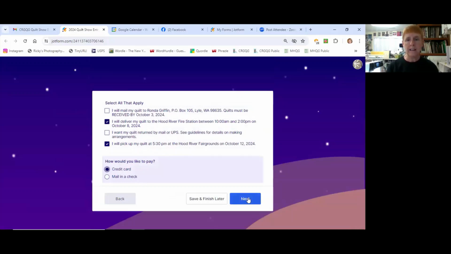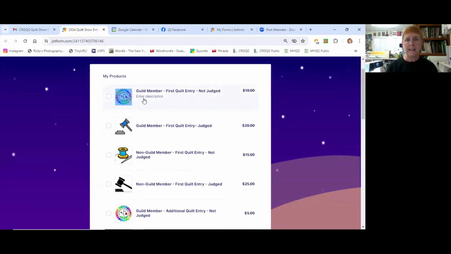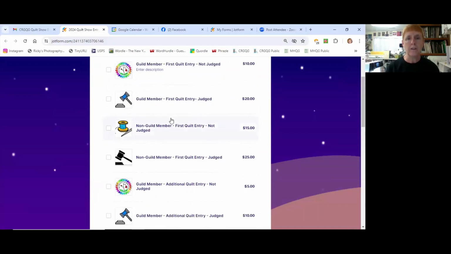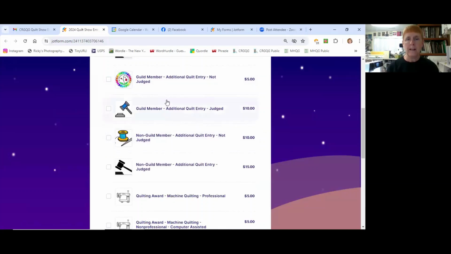So then I click next. And I get these. So it's Guild member first quilt entry judged. So I would have the choice of doing not judged. And then there's a non-Guild member first quilt entry judged and not judged. Then there's Guild member additional quilt entry not judged. So if this is the second quilt you're entering, then you'll use these additional entry categories, or the third quilt or the fourth quilt.